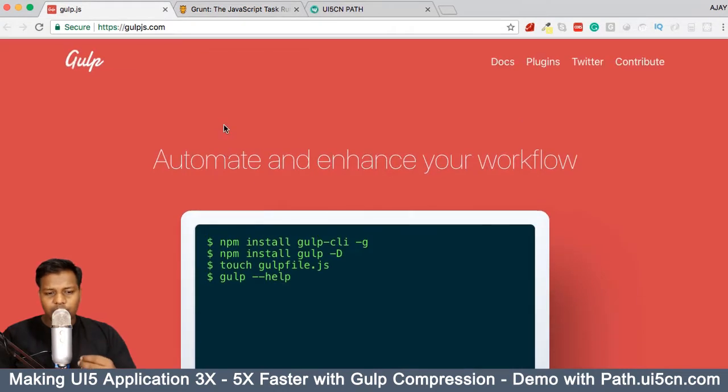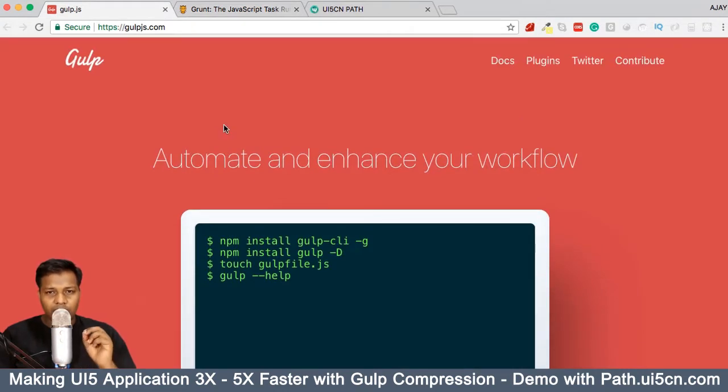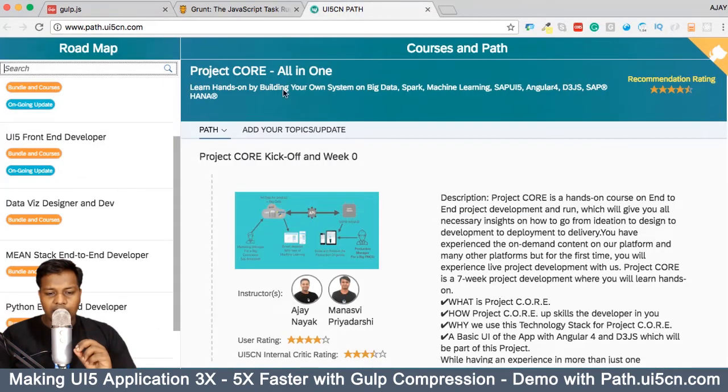But we will be using Gulp, and we will be finding a specific plugin for Gulp for UI5 application compression, which has an open source license, which anyone can use even for production use cases. Now, what we will be performing is an optimization or final minification for our application here, path.ui5cn.com. Now, I will give you a small demo of how drastically performance can be impacted.